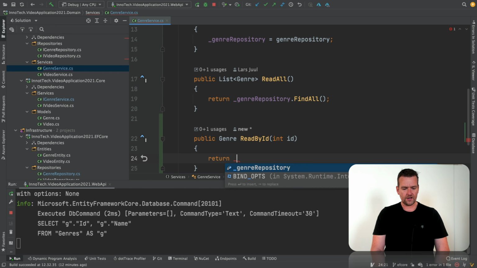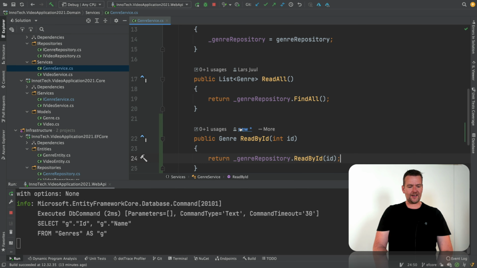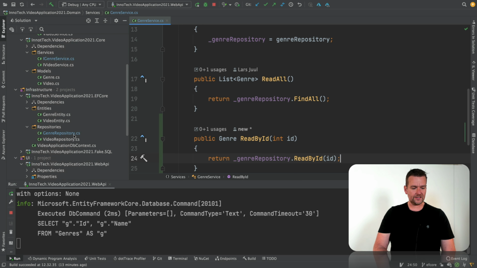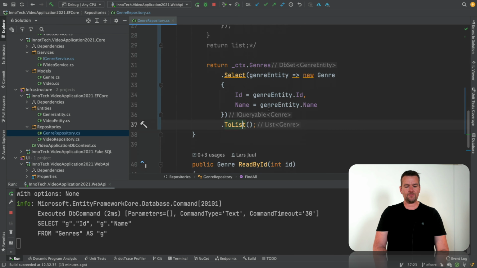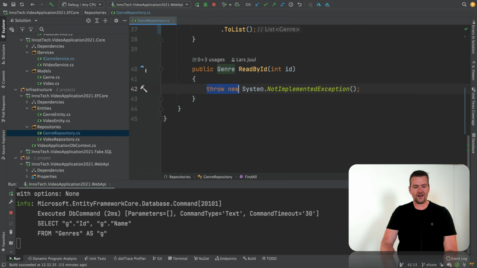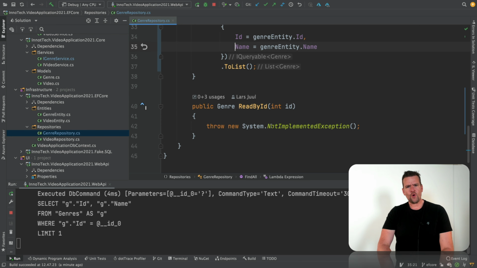I'll return genre repository, and there's already a read by ID here because I made that in an earlier video. So let's just use that one. And that means again that I have to go all the way down to my implementation in the genre repository to make that read by ID. And this is where it gets exciting, because now we need to start using the context in order to read by ID from our database. It's extremely simple again, almost the same as last time. So how do we actually do this?